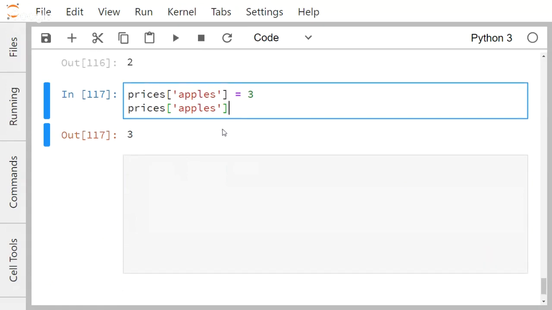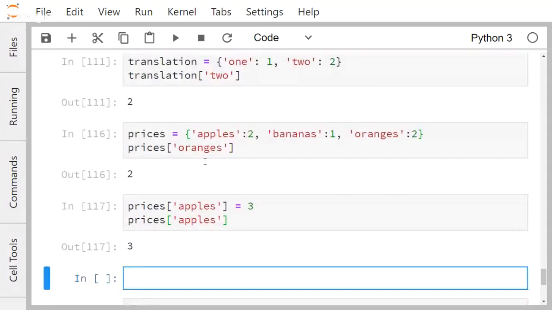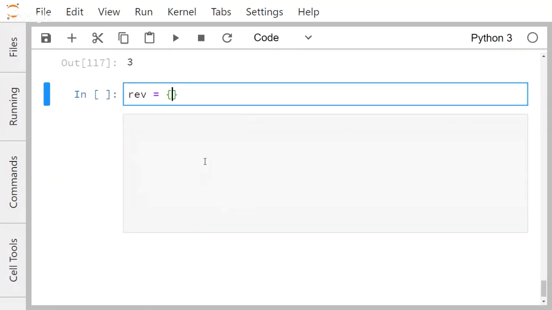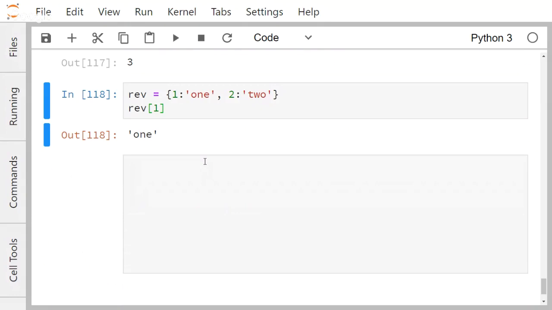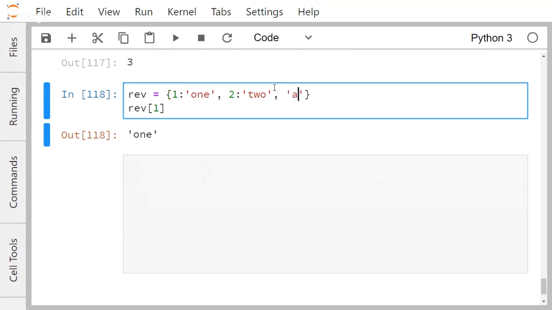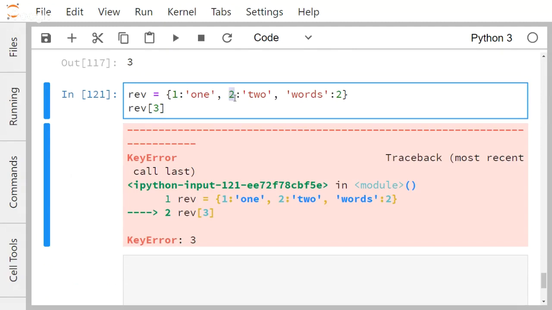It is, of course, possible to have other things as your keys. We had translation up here, so I'm going to call this reverse translation, or just reverse, and it's going to go from the numbers. Now if I do rev at 1, voila. I actually don't remember if I can also mix numbers and words. Yeah, so you can totally mix different types of variables inside of the key value pairs. Key error, because 3 doesn't exist. I only defined what 1, 2, and the word words mean.